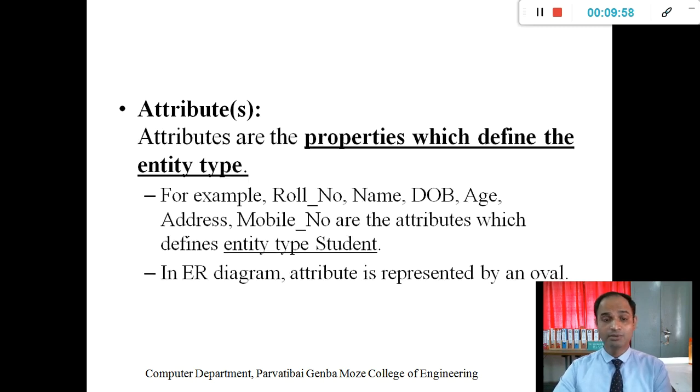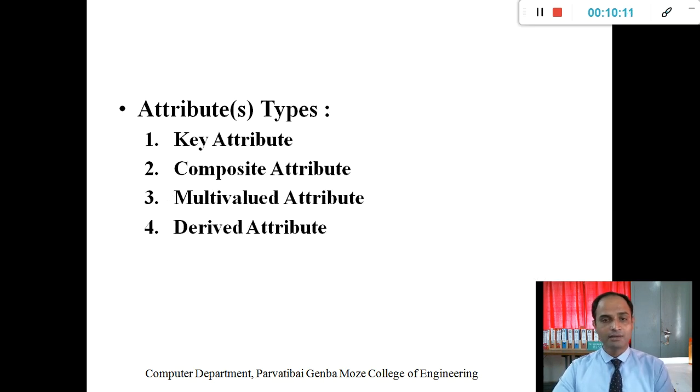Next, attributes again have different types. I just mentioned roll number, name, date of birth, age, address, mobile number, but attributes are again classified into different attribute types. The attribute types are key attribute, composite attribute, multi-valued attribute, and derived attribute. These are the attribute types. We will understand them one by one.